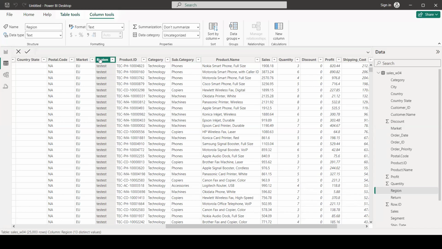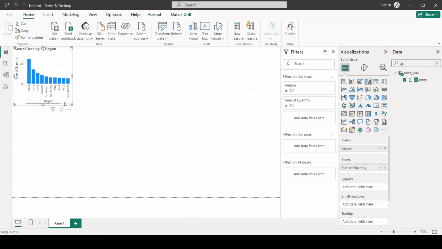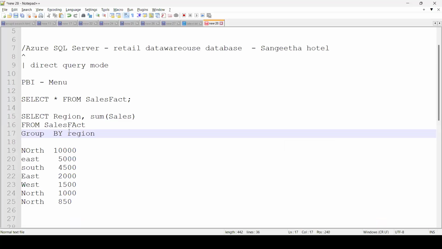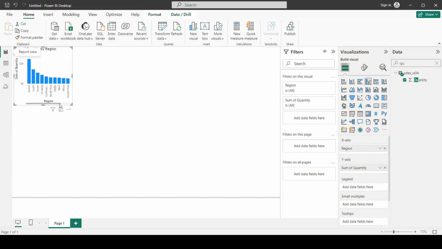So in that case, when you create a visual here, Power BI will go and query your SQL server. It generates the SQL query something like this, and then it will execute the query in the source system only, smartly. So here you have 10 regions, and the total sales or total units sold for the 10 regions will be sent here.